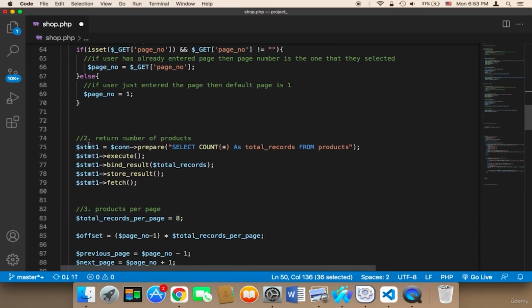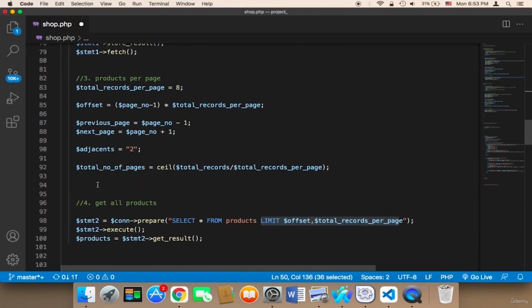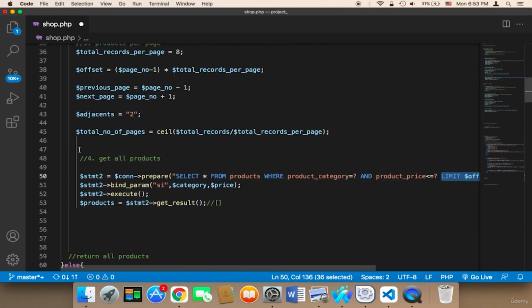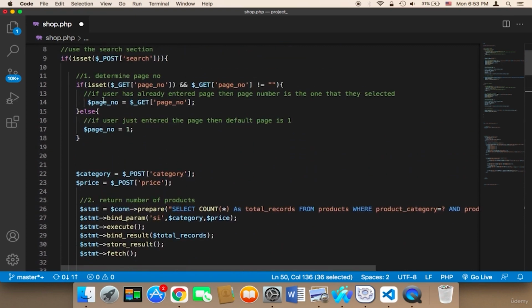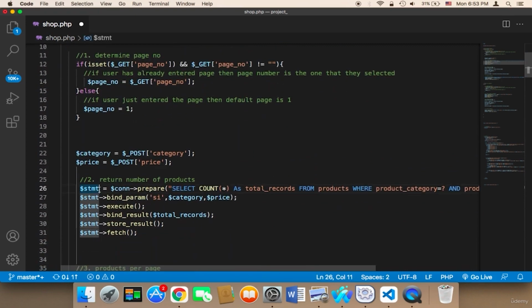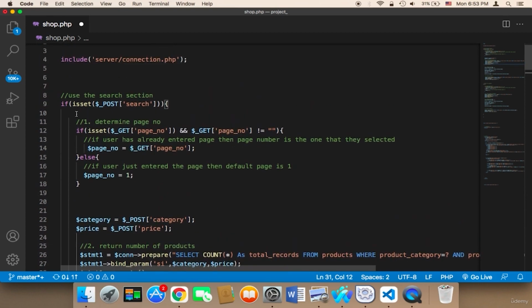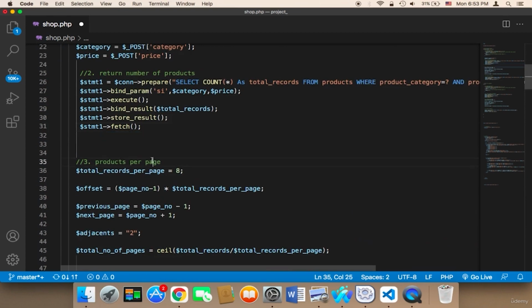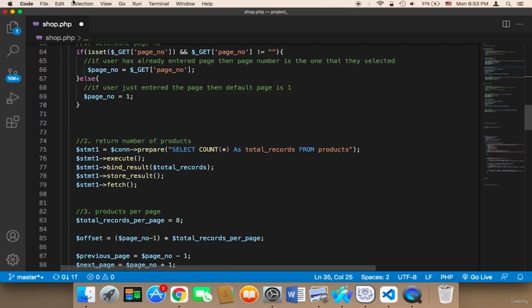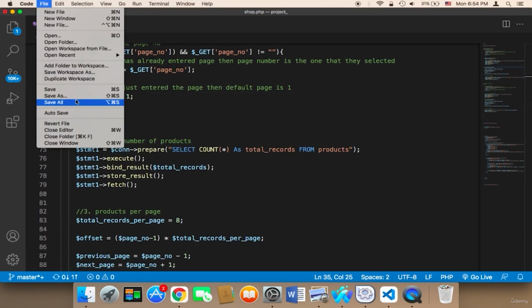Here, by the way, we used stmt1 and here stmt2. And at the top, we can here also say stmt1, and here stmt1, and here stmt1, because there is no collision. This is the if statement and the other one is the else. So let me now save, and this should fix the problem.